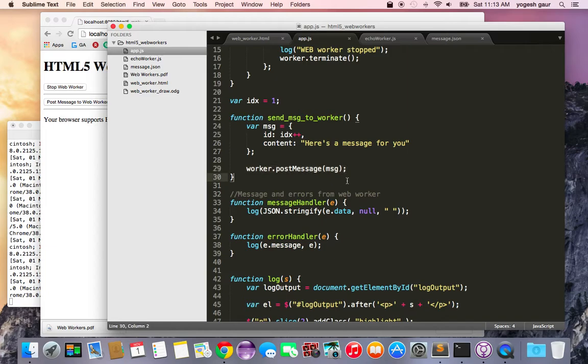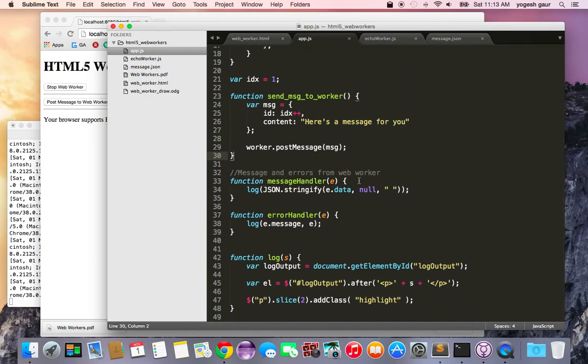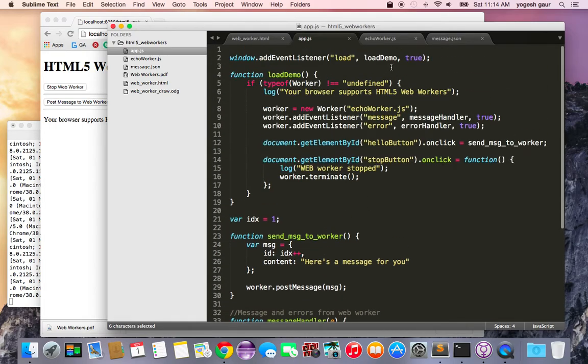When the message comes back from the web worker, I have these two handlers: message handler will be called, and error handler would be called if there's an error, and here e is the message. The way to access the contents of the message is e.data. In this case, my web worker sends me a JSON, so I stringify that and print it to the console. In error handler, if there's an error, I print it to the console. And this log function is just printing the messages onto my div element so we can see what's going on.